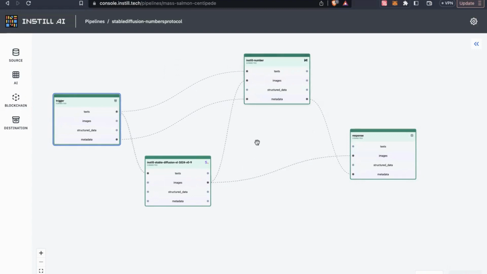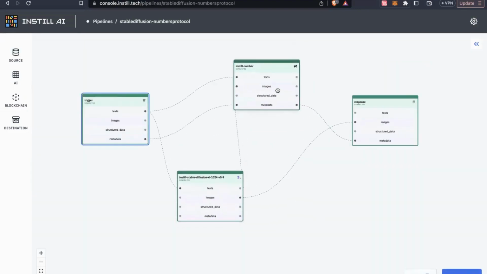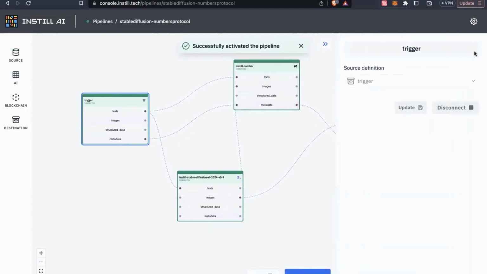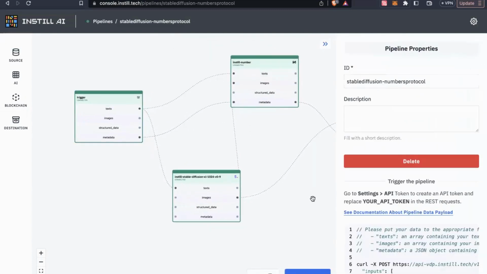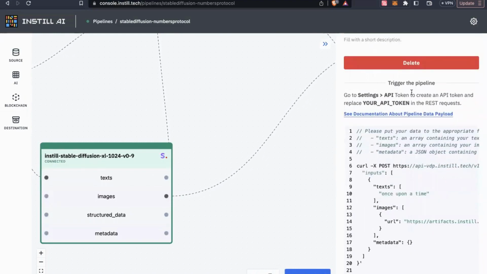Okay, so with all these connectors set up, I think we can go ahead and create. And then activate. Okay, so with the pipeline activated, we can navigate to the properties window. And we can view how to trigger this pipeline.